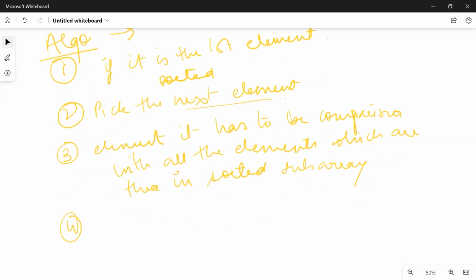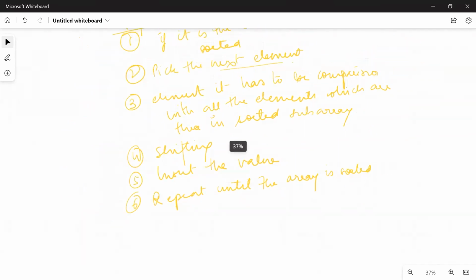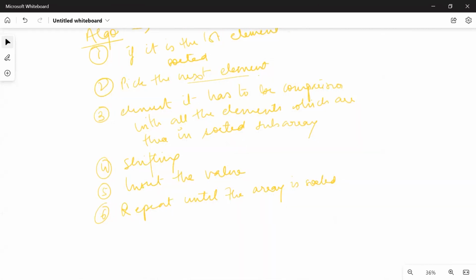Then you do the shifting, insertion. Okay, so you are going to shift all the elements in the sorted sublist which are greater than the value to be sorted. And then you insert the value. You are going to repeat until the array is sorted. Okay. So this is what a basic algo looks like, how to start with it and how to work on it.